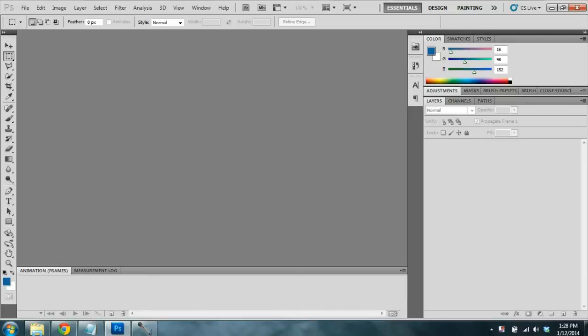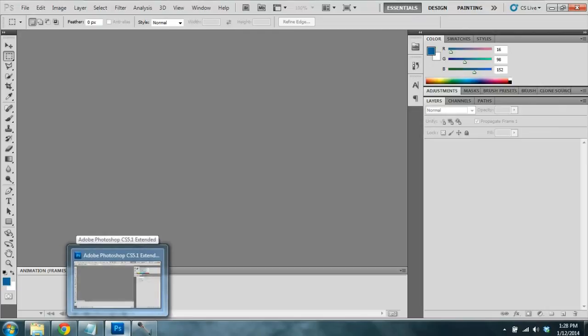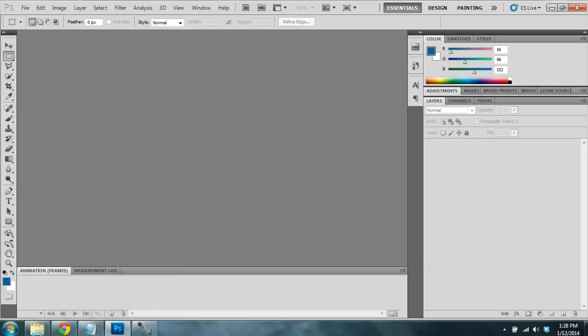But the program I use is called Photoshop CS5. There's ways to get it for free on the internet. I'm going to see if I can try to post a link on how to get it for free on the YouTube video. And there's add-ons I use, certain types of fonts that you can download and all that other good stuff.